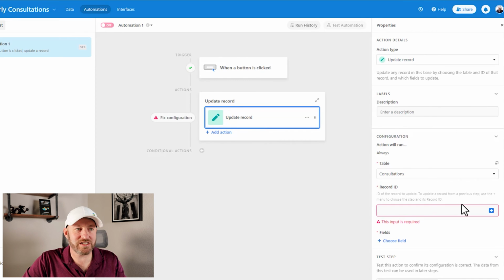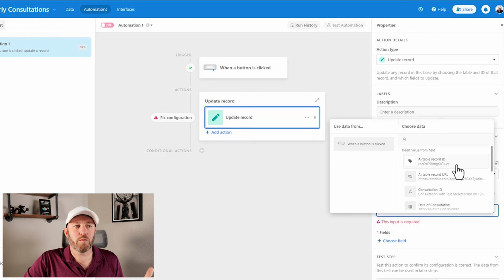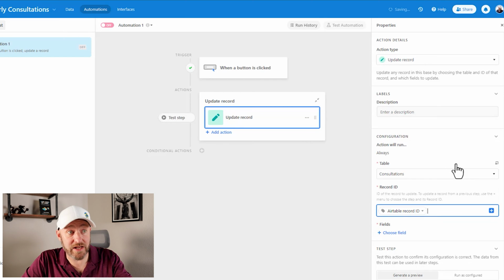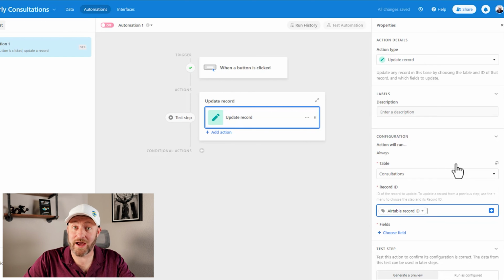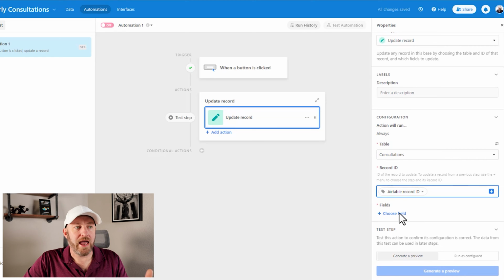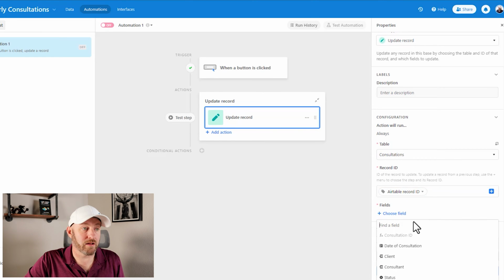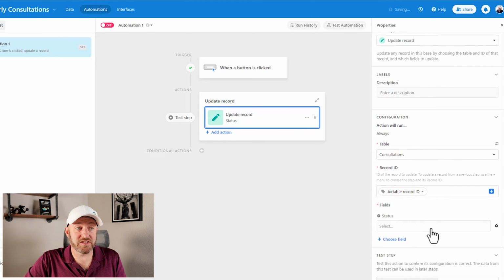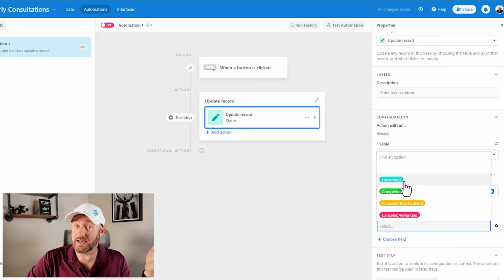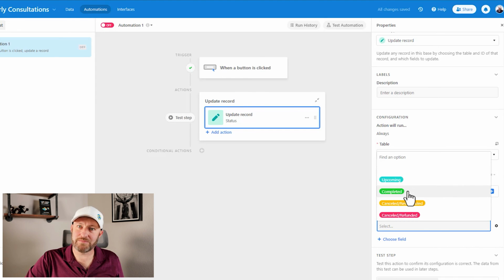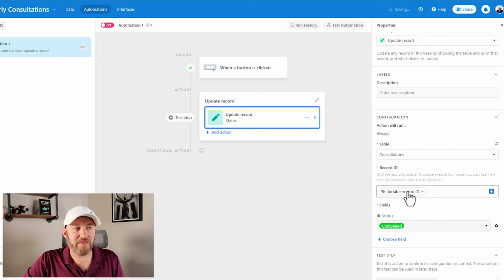Again, we're going into the action step here. And now when we hit that, we're going to have access to the button that was pushed for a particular record in that consultations table. So there it is. That's the record ID of the record that I want to update. So we'll bring it in here. And now I can include some other fields as well. So in our case, we want to update the status. Currently, the status is upcoming, but when they mark this button, in pushing the button, they're going to mark it as complete. So we're going to make that selection. So that's what the automation is going to do.